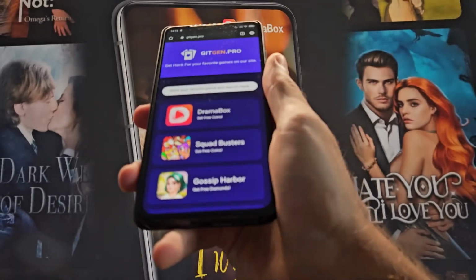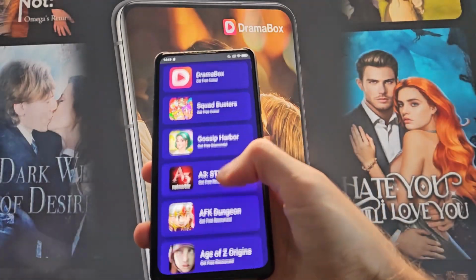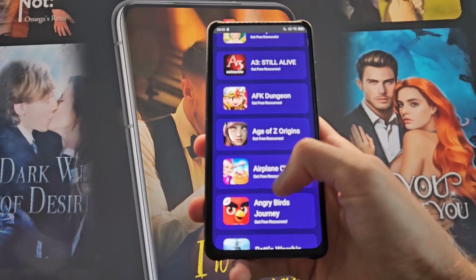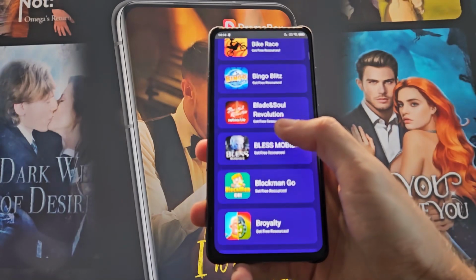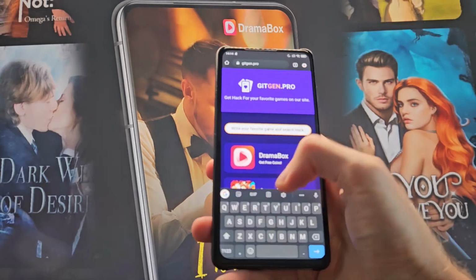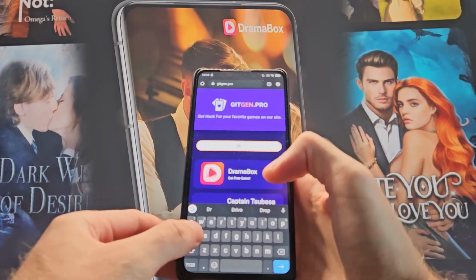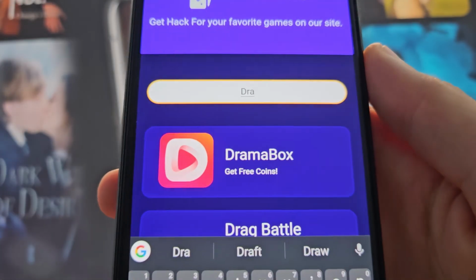As you can see, you will find many hacks for mobile apps and games here, each offering amazing features. But let's focus on the topic of our guide. Search for DramaBox and just click on it. You can use the search bar located at the top of the page to find it quickly.